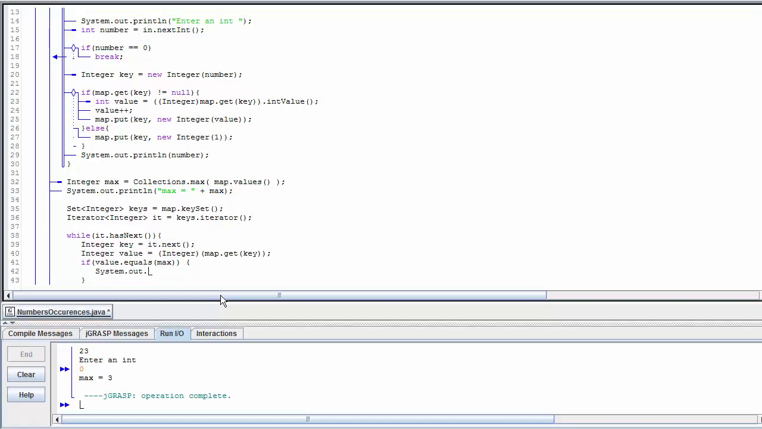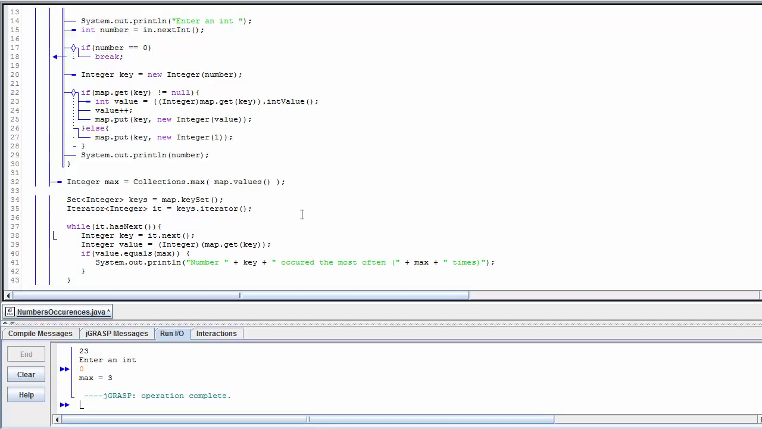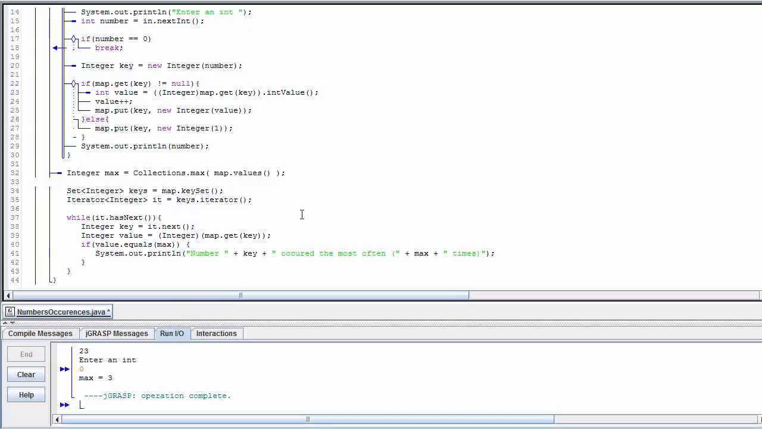So System.out.println, number, and then I'm going to specify here the key occurred the most often. And I'm going to put into parentheses here max, and then times. Looks good. Okay, so as a reminder of what the max value was, I can stop displaying it here. I know that that part works already. Every time I have a number that occurred that max number of times, I'm going to display it. So that's why we had to do all of this.